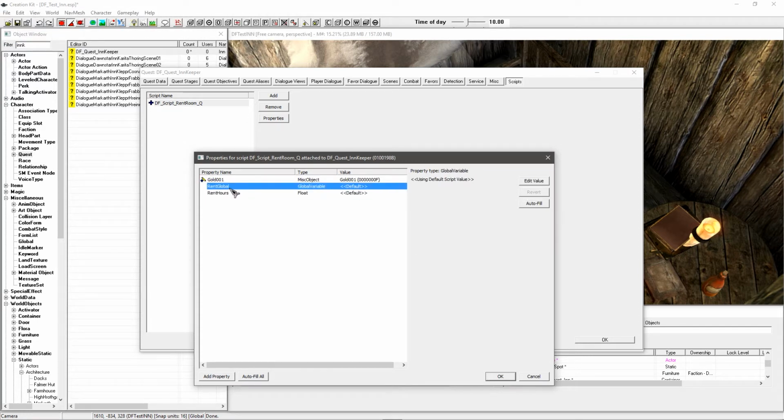Now, the rent global here is going to be your own global variable that you created. So, you know, I told you to keep note of it. Well, you still need to keep those notes because it's not just for this. So, DFG rent gold. And then the rent hours, if you just hover over, you'll actually get tooltips, again unlike the Bethesda versions. These tell you what things do, and this says that the default is set to 24 hours. So this is how long you're actually going to be renting the room for.